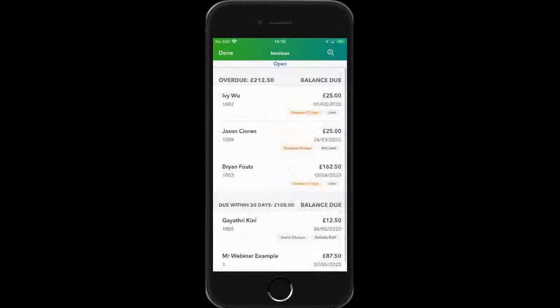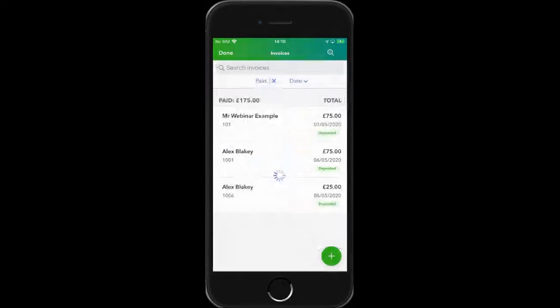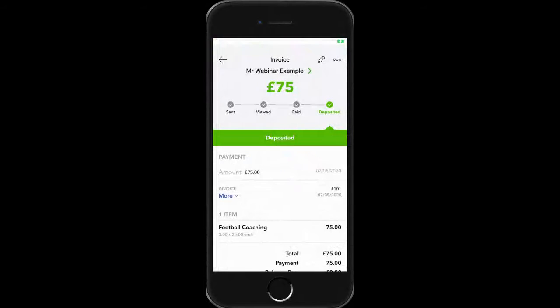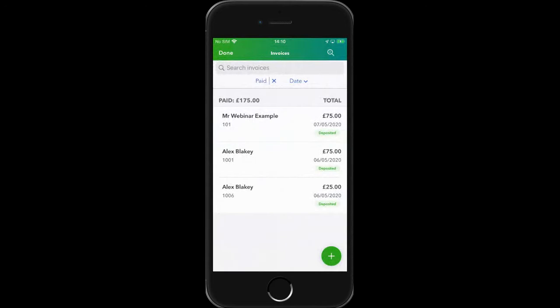And I can see as well some of the invoices have been paid. If I click into that, you can see that it has tracked the whole way through. It's been sent, it's been viewed, it's been paid. And most importantly, that money is now deposited. And I'll try not to spend it all at once.